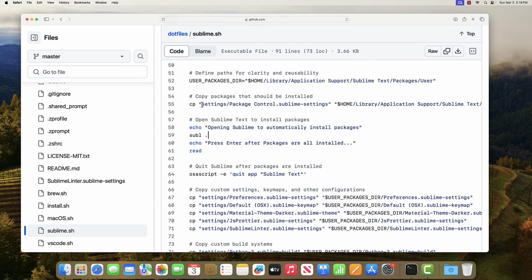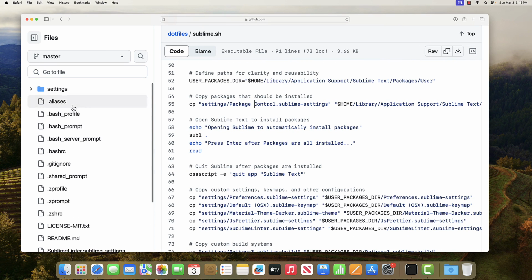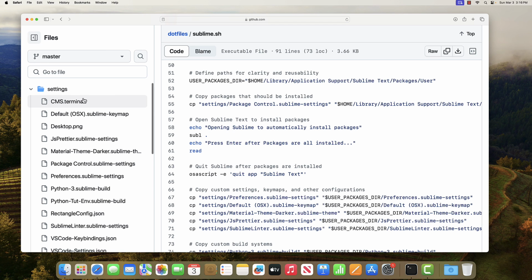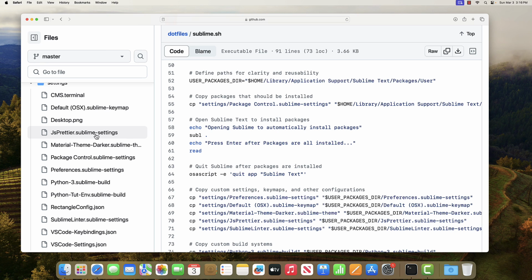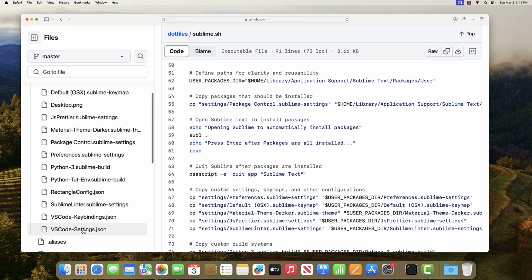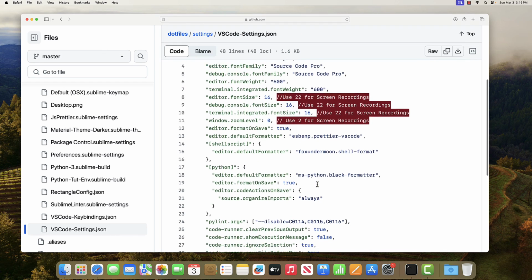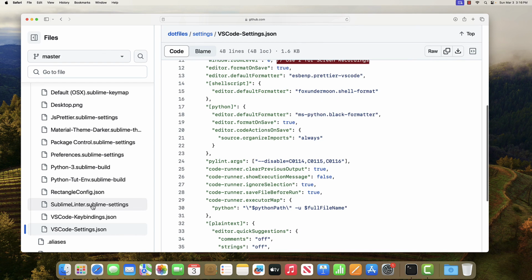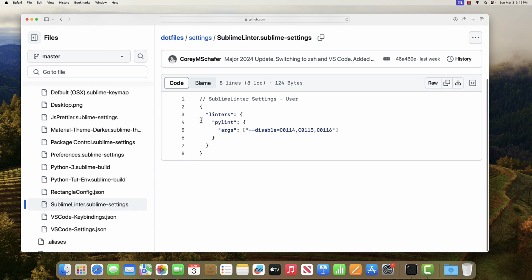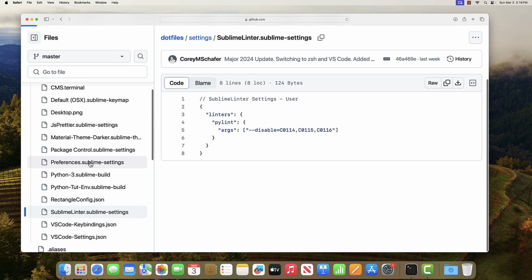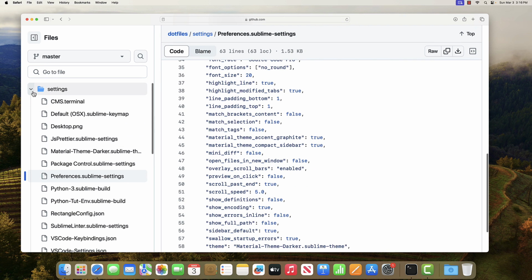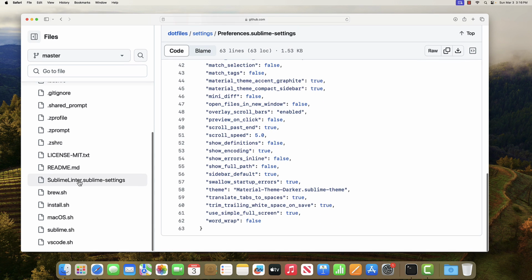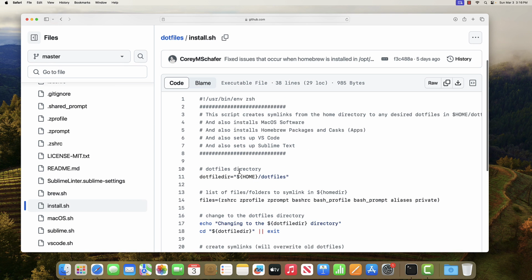Now, this settings directory is actually part of my dotfiles repository here. This is just a couple of different things that I use for settings. So we can see here, for example, these are my VS Code settings that get copied over. These are some of my Sublime Text settings for my linter, and my main Sublime Text settings here. All of these are things that just get automatically moved to the correct locations whenever I run these scripts.